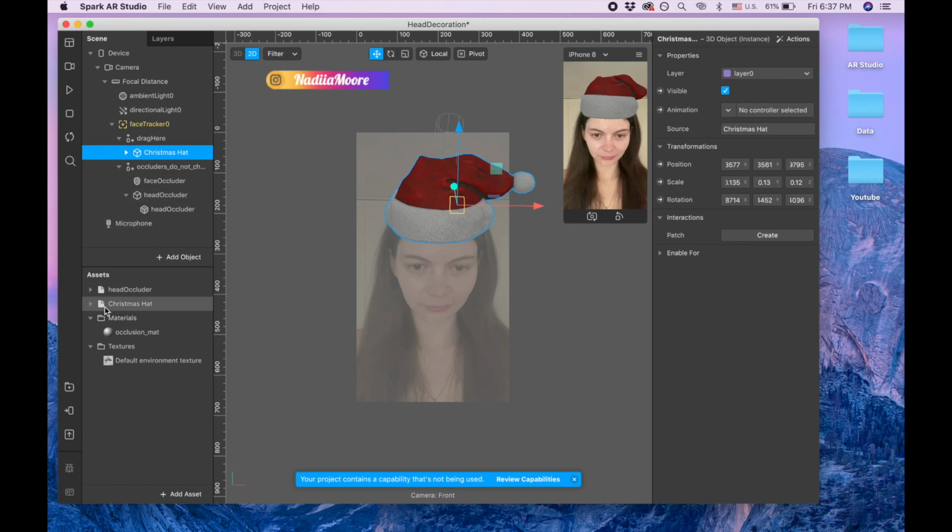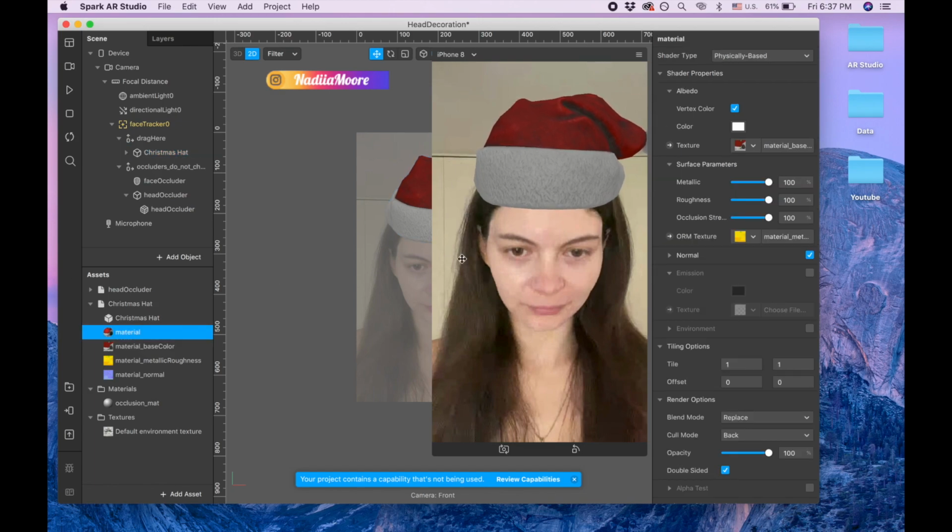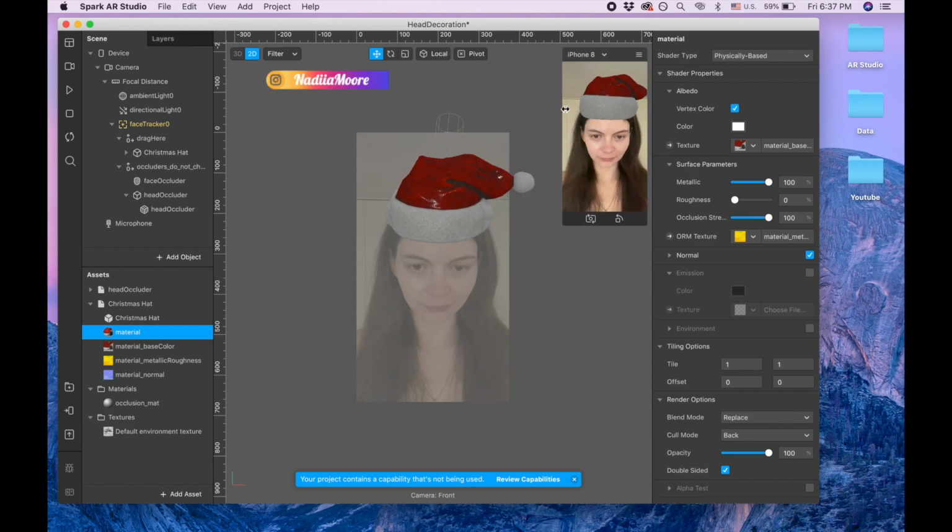Now we are going to the Christmas hat, and I want to show you that it doesn't have the sparkles, but if we click on this material and change roughness to 0, we get the sparkles. So I'm going to change it to 0. Okay, so we are done with the hat.